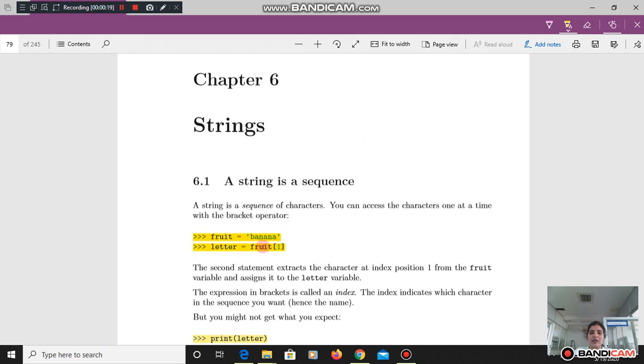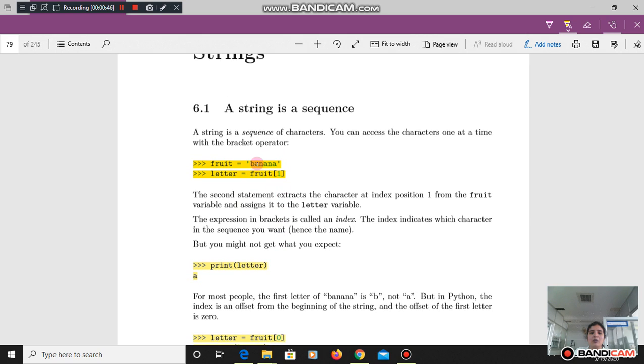How can we use the bracket operator? You can have a look here. For example, I have a string, a fruit name, banana. fruit is equal to banana, then letter is equal to fruit of 1. What is the meaning of this fruit of 1? I want to access only the character A, which is in the second position. Make sure the index of the string starts from 0. So in the 0th position we have B, and in the first position we have A, and then 2, 3, 4, and then 5.